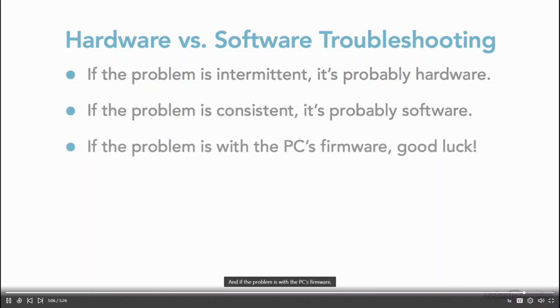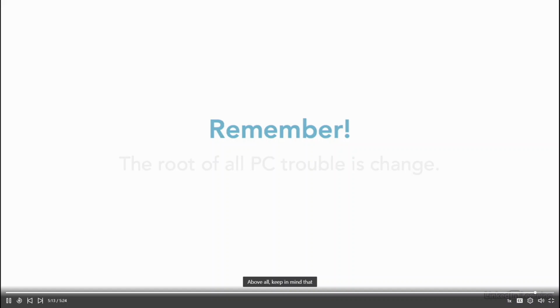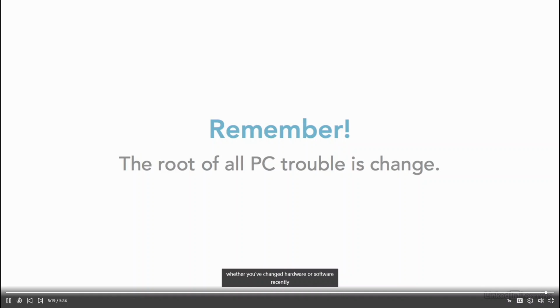And if the problem is with the PC's firmware, which is the motherboard circuitry, then it will just drive you nuts. Above all, keep in mind that the root of all PC trouble is change. Whether you've changed hardware or software recently is your biggest clue to finding a hardware or software solution.